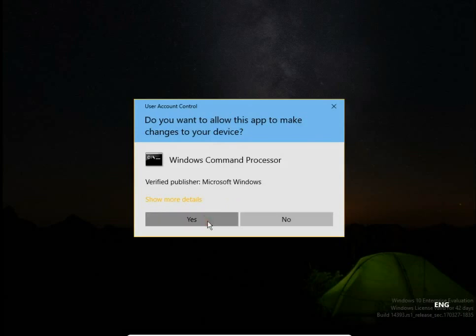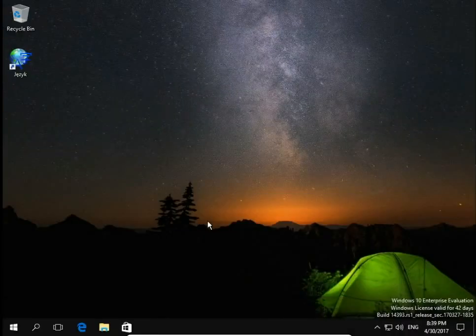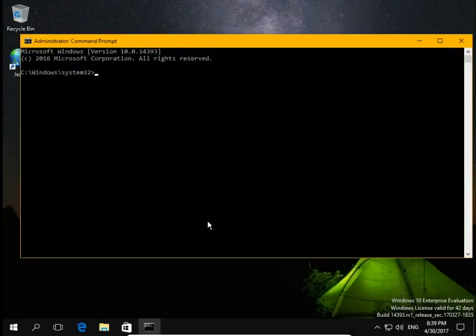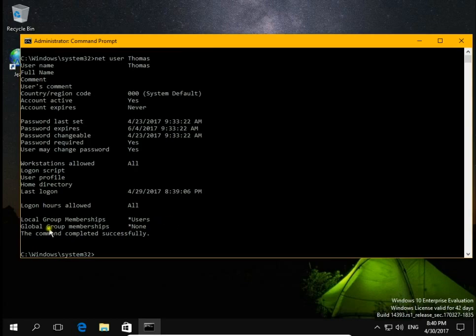We will add admin privileges, admin rights to the Thomas account. First, let's check what group Thomas belongs to. Net user and username, in this case it's Thomas. Hit enter, and here, local group members: users.